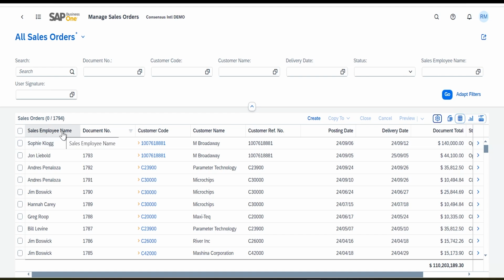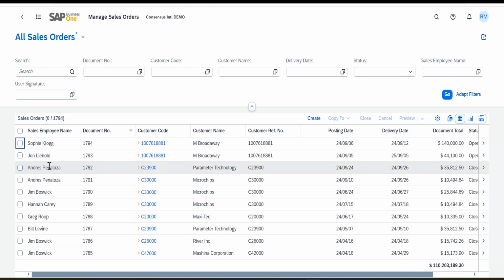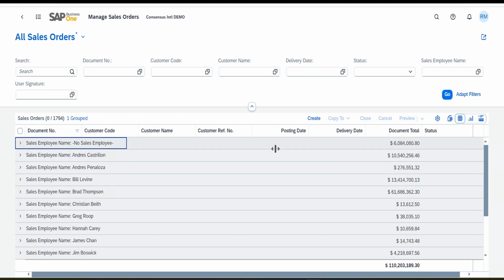Now let's go ahead and group all my data by sales employee name by right clicking on the sales employee name column header and then clicking on group. As soon as I do that, you can see that my document total is now accumulated by sales employee, and now I can analyze the data.